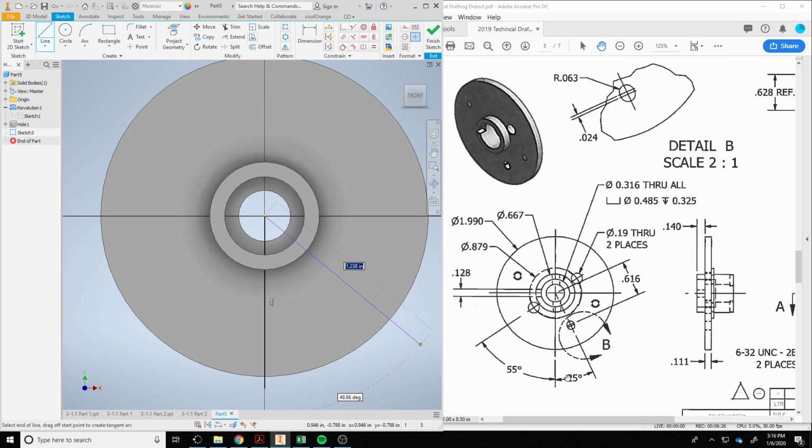Because I have this feature happening at an angle, I need to put in this angular reference, okay? This line needs to be at a 25-degree angle. So I'm just going to put that in, 25 degrees, mark it in right now, okay?